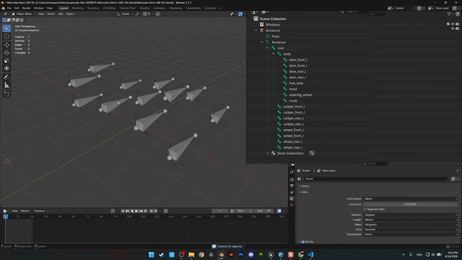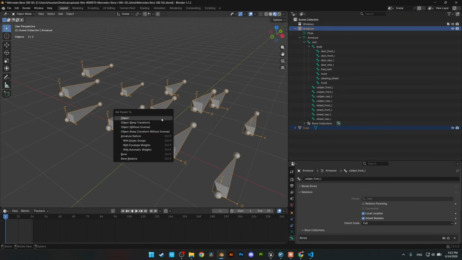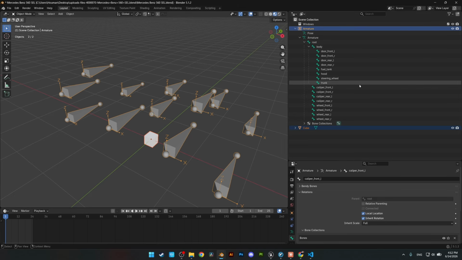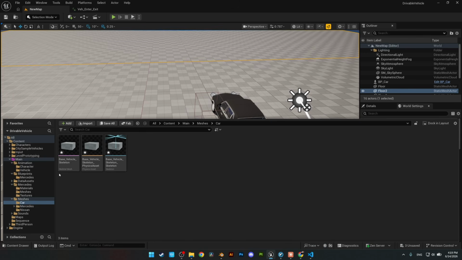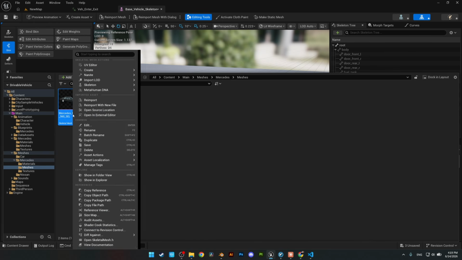And one Blender trick, Unreal won't import a skeleton on its own. So I parented a dummy mesh to the armature, then exported it for Unreal. I also modified the Benz skeleton to match the base skeleton hierarchy.